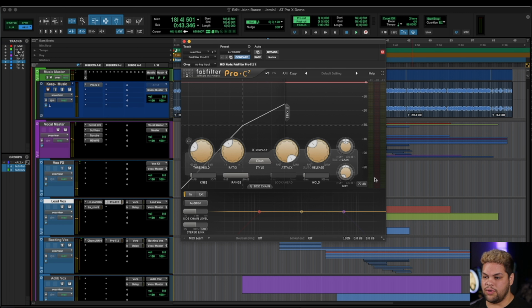So check this out. We're just going to go ahead and reset the attack back to like 15 milliseconds, usually a good starting point for vocals. We're going to leave the release at 180, once again, a good starting point, and we're going to keep to that 2 to 1 that we had set earlier. Now the threshold is a little low, so we're going to go ahead and take that up to like minus 20, and we'll dial things in from here.